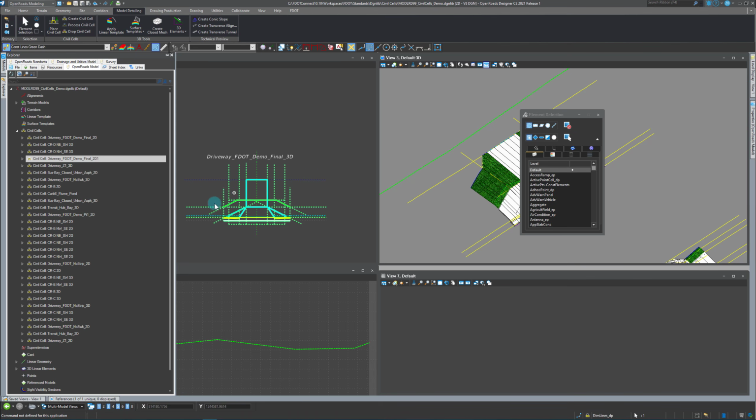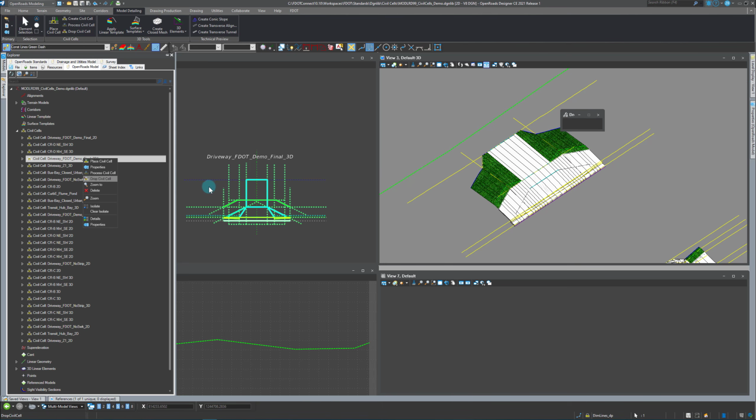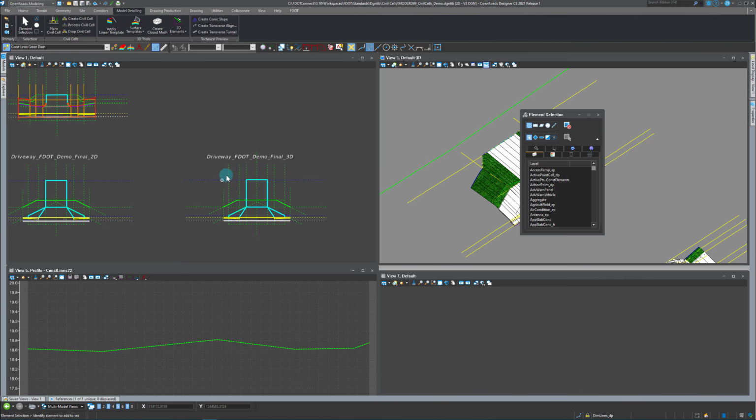So this is the one here. We can click on it and it'll highlight, so I know that's the one. If I right click and drop, that seems to be the foolproof way to make sure that this thing is no longer a civil cell. And you can check by hovering over this. You can see it says on the second line, belongs to driveway FDOT demo final 2D, so you know this thing is still a civil cell. This one, on the other hand, doesn't have that. So that's how we know we can continue forward with this.